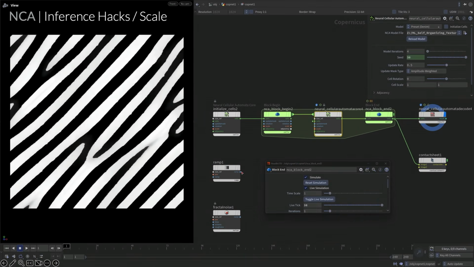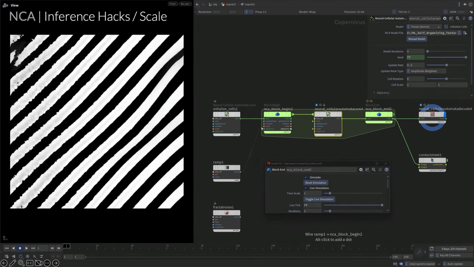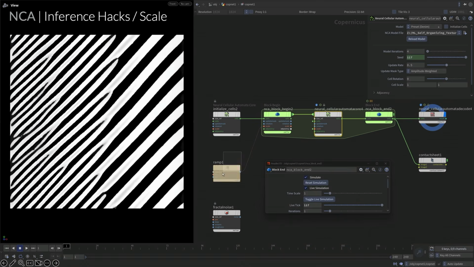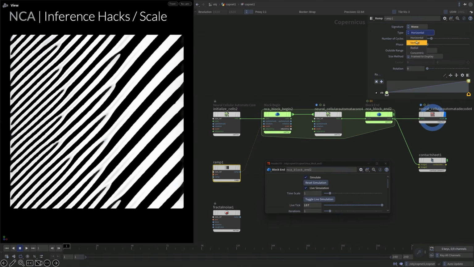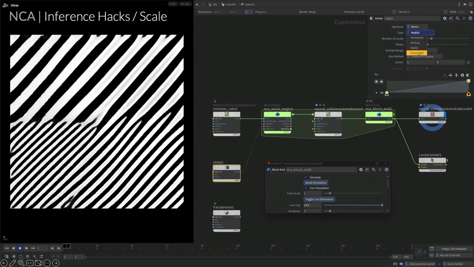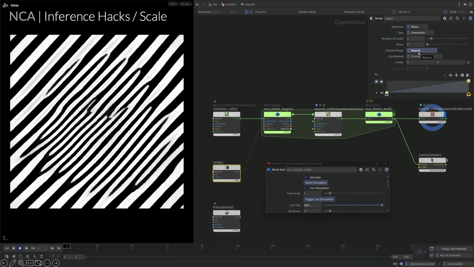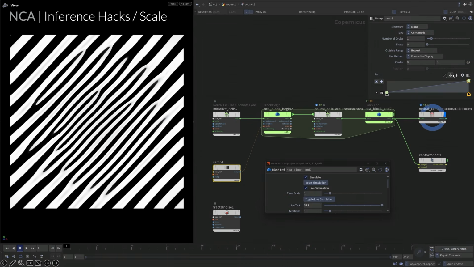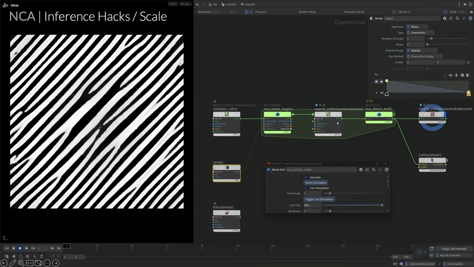Another inference time trick is to scale this local perception gradient. You can do this for each axis individually and through that influence how far a cell can see and therefore produce smaller scale patterns. That only works for values less than 1, otherwise it becomes unstable, but you can already do a lot with that.